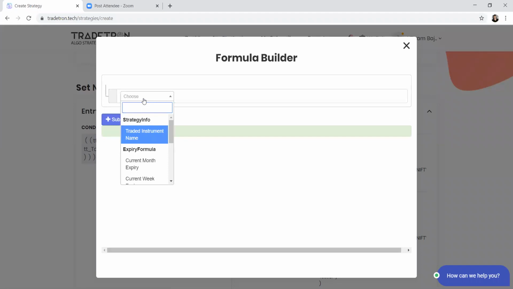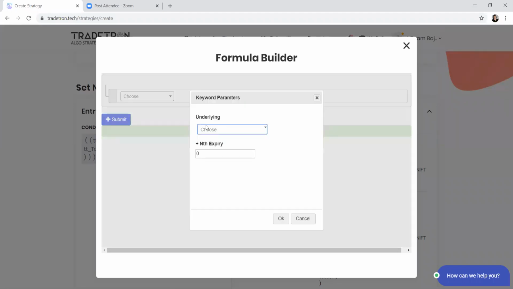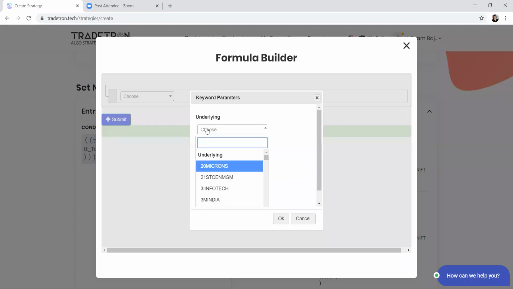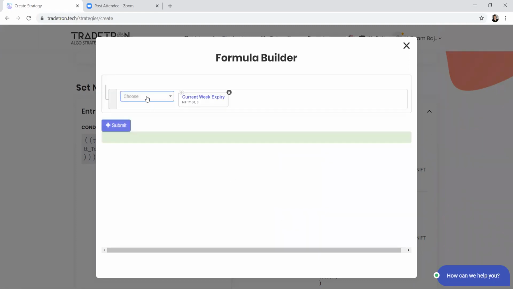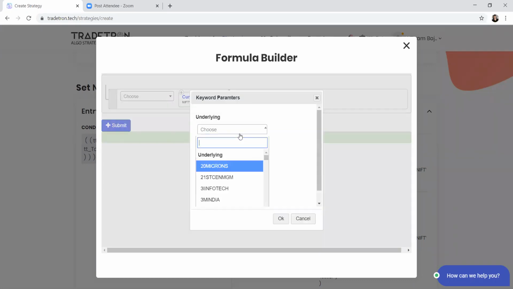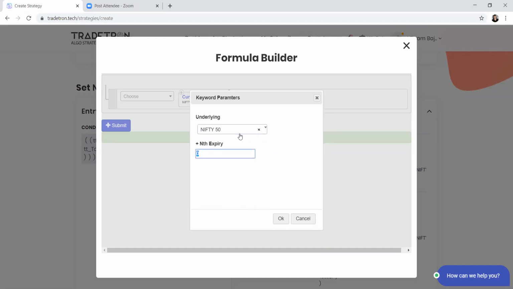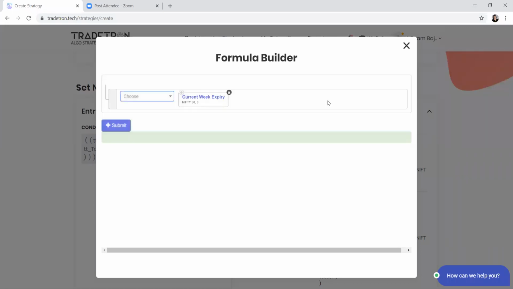Go to FX, select the current week expiry keyword. Here you can select Nifty 50. So 0 stands for current week expiry, 1 will give you the next expiry. Similarly, 2 will give the next to next expiry, like that. In a similar way, monthly expiry also works. You can use current month expiry here also. The format is the same, so 1 will stand for the next expiry, next month expiry basically.